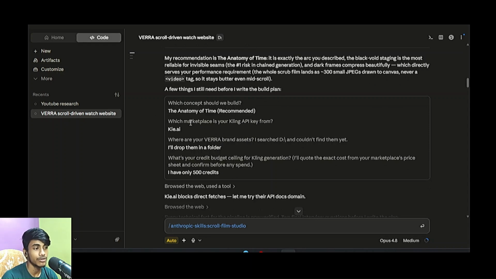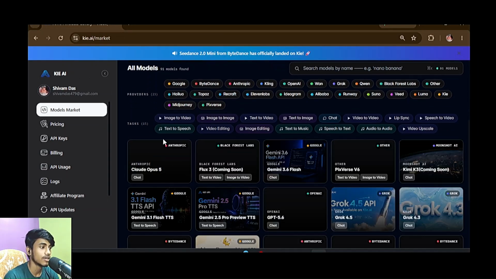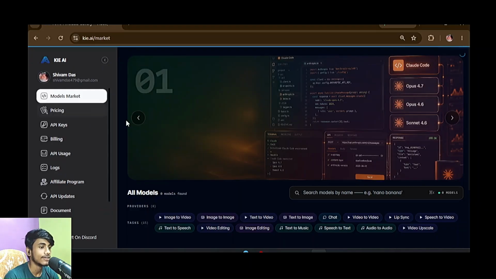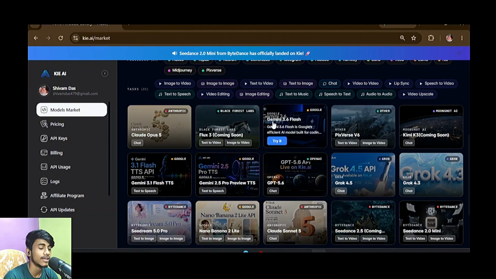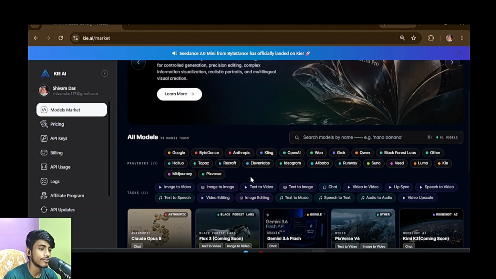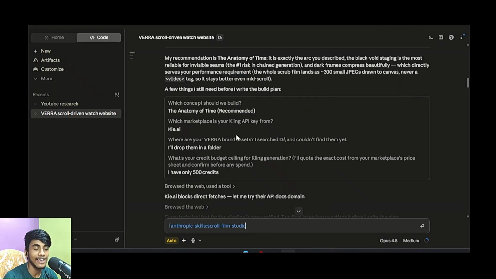Second question, which is one of the most crucial questions, is which marketplace is your Kie.ai API from. So here I have chosen Kie.ai. Basically Kie.ai is a marketplace for different AI models, where you can just add credits and access different image generation, video generation, text to video, image to video, video to video models, all from one place. So within the marketplace we have used our Kie.ai API to actually generate those animations.